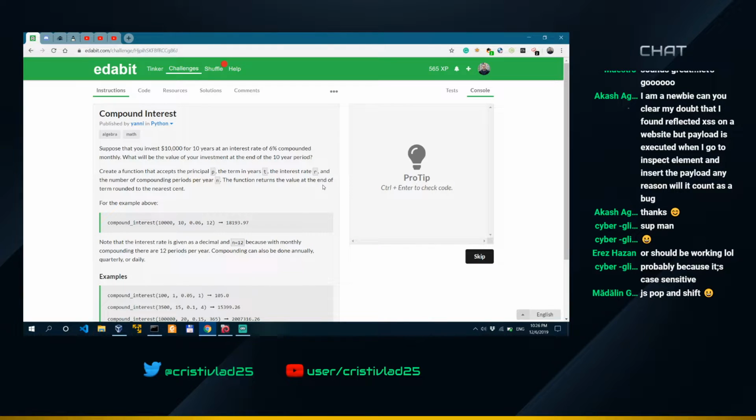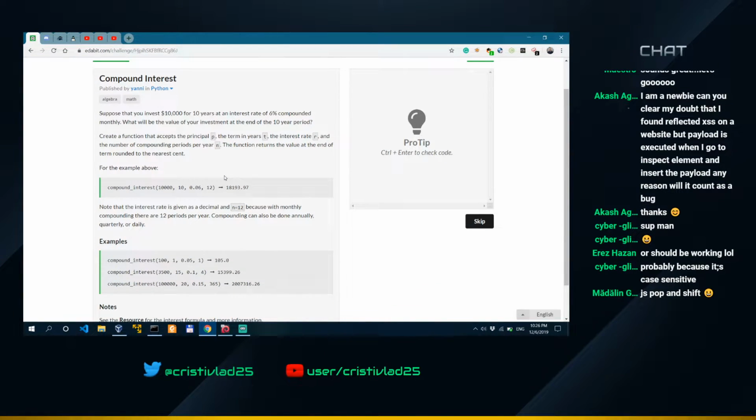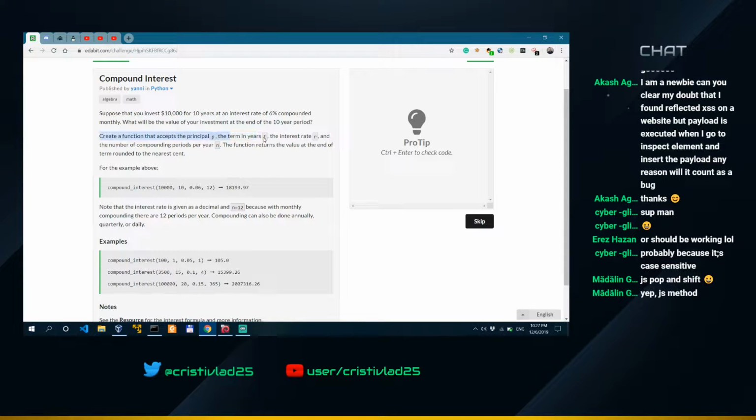Okay, let's do another one. Compound interest. I hate these long descriptions. So suppose that you invest for 10 years at an interest rate compounded monthly. What would be the value of your investment at the end of the 10-year period? Create a function that accepts the principal P, the years T, the interest rate R, and returns the value at the end, rounded to the nearest cent. So you have the principal, you have the number of years, you have the interest rate, and compounding periods per year. This is the N.